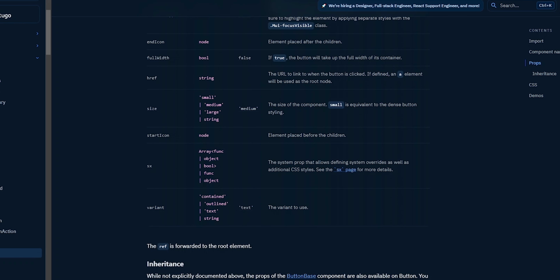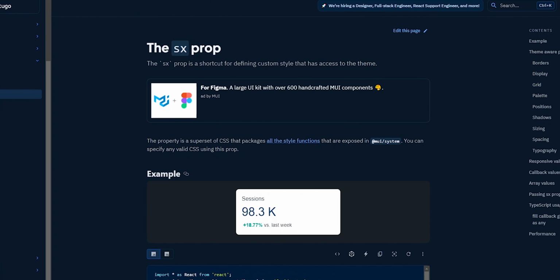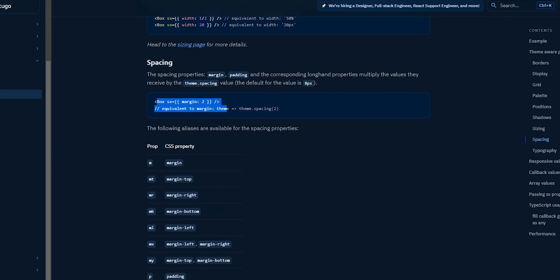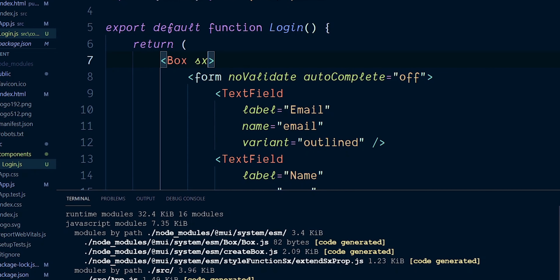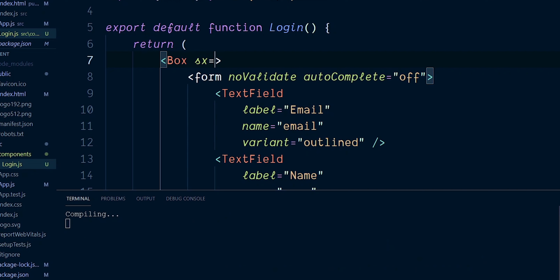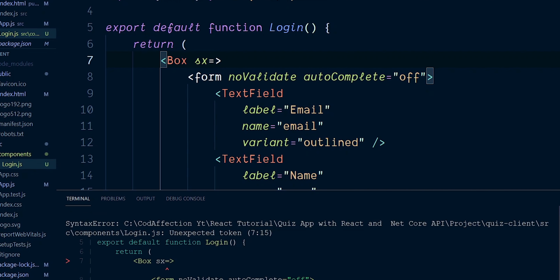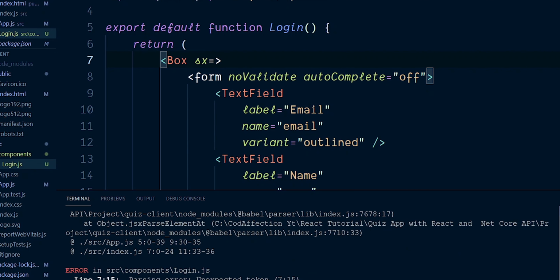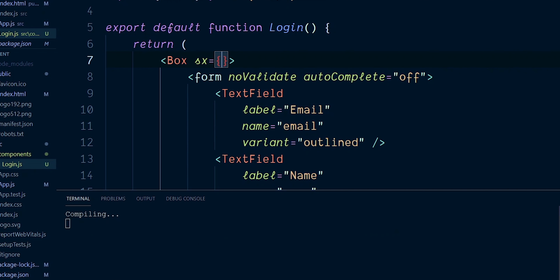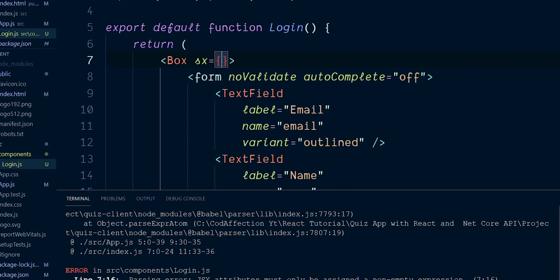It will accept these types of data, and here this SX page tells how you can customize the component by passing an object like this. Okay, so here we go. SX. First of all, we want to pass an object. For that, first of all, we have to wrap everything with a pair of curly brackets like this. Since we have to pass an object, we need another pair of curly brackets like this.